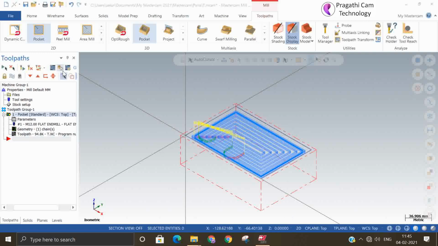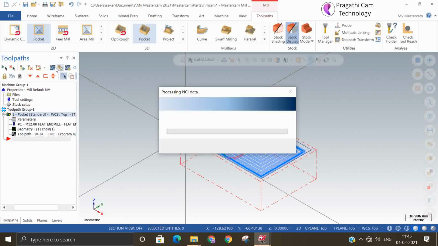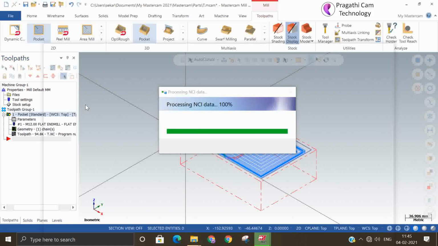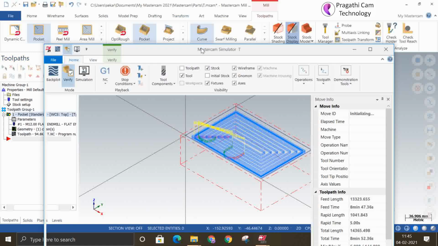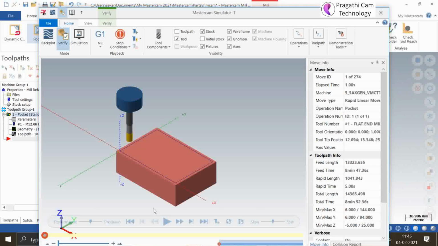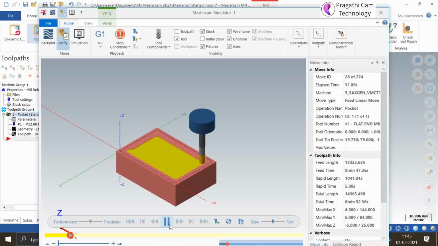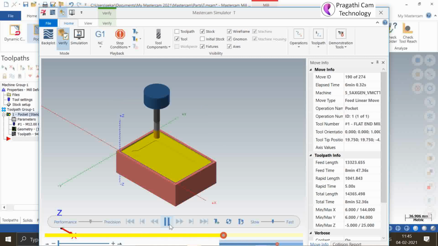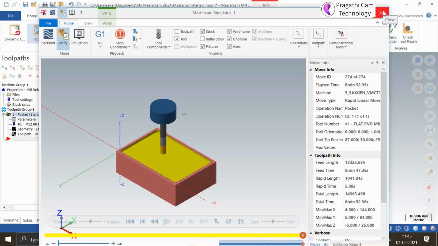You can just simulate and see the solid verification. Run it. So it looks like this.